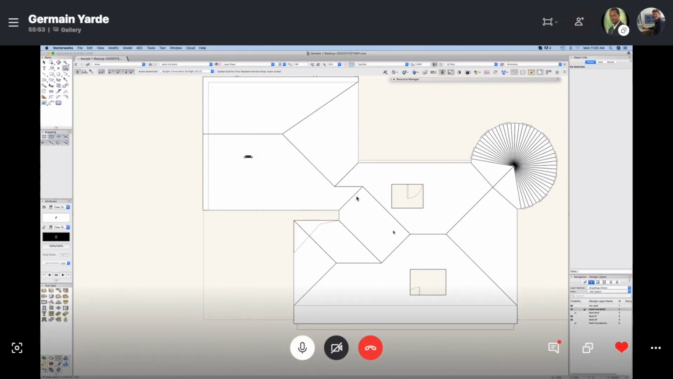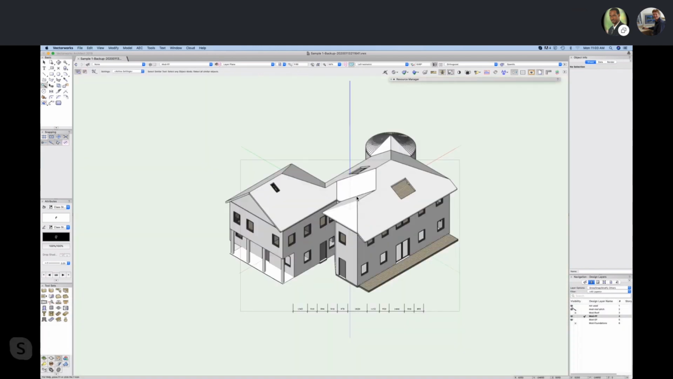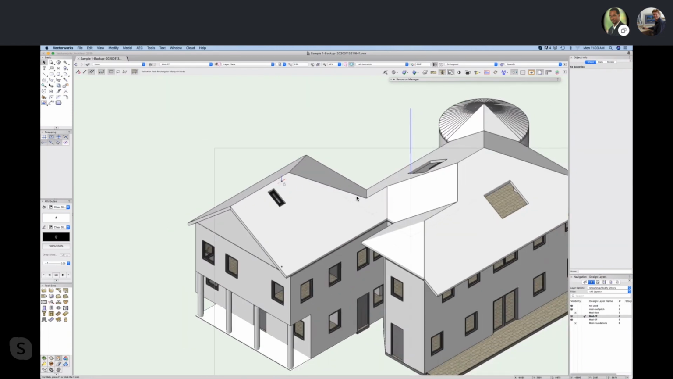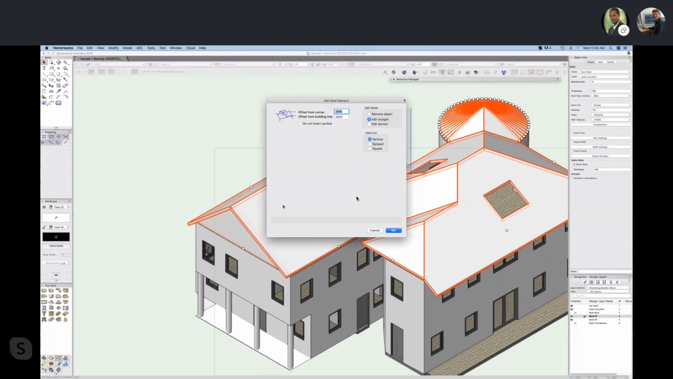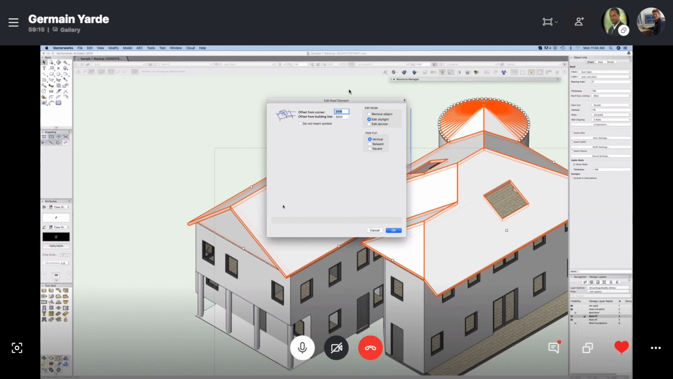So it should insert that skylight into the roof now. There we go. Wow, that's great. If you want to move that roof light, it's a bit of a funny position. Click on it and click on the dot. There we go. You can click on the offset from corner and offset from building line.